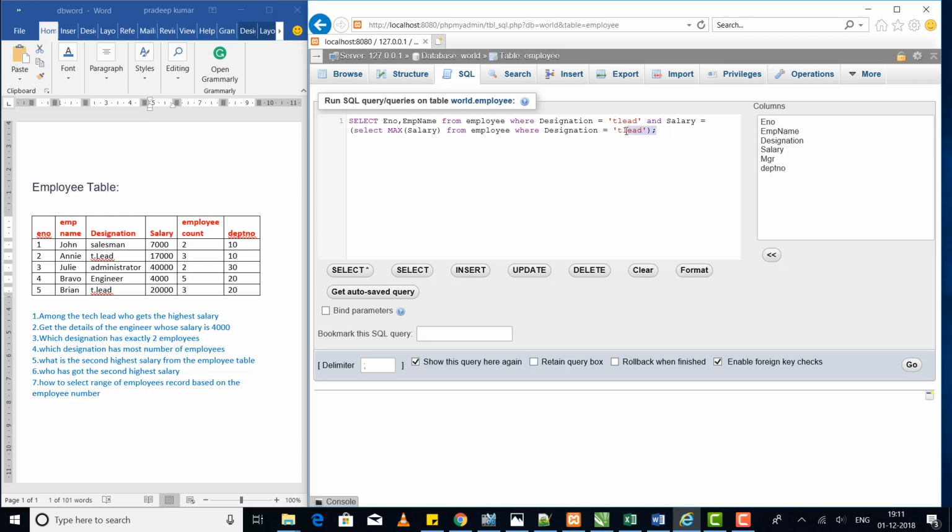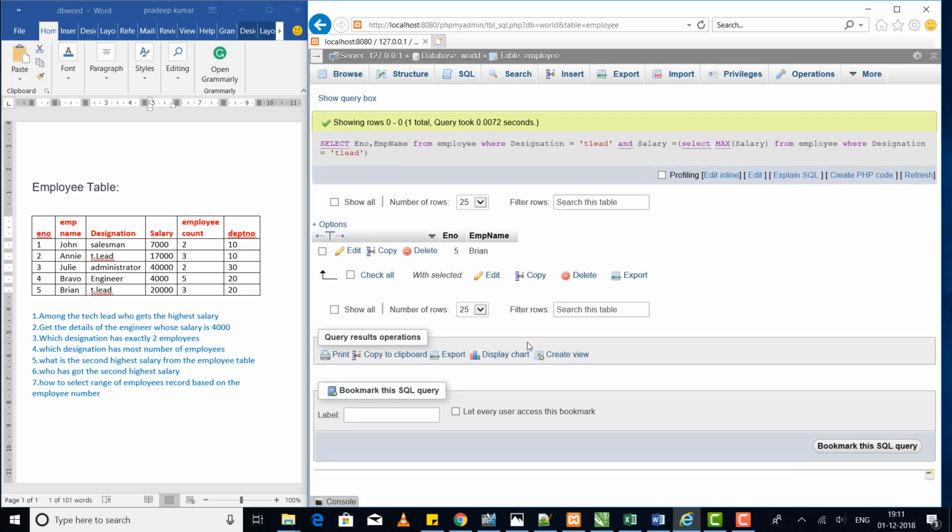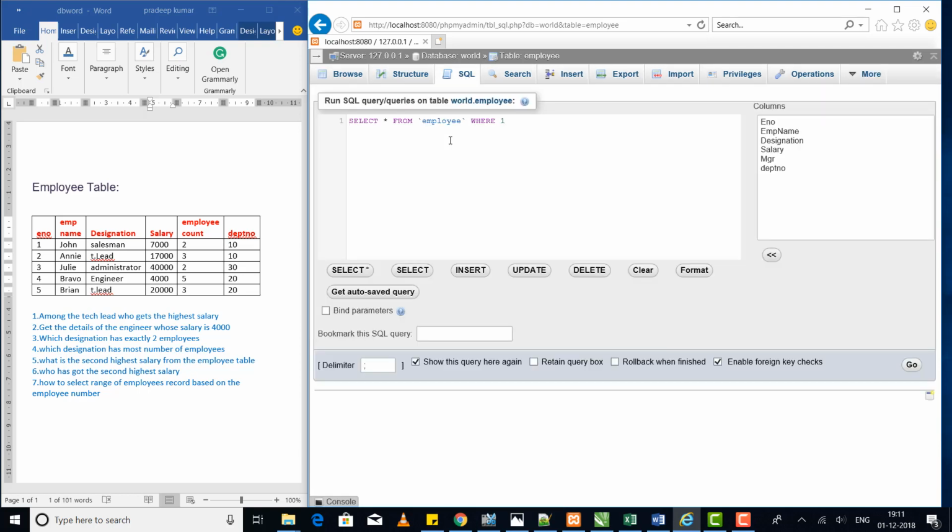Let's run the query and see. Go. So what is your requirement? Among the tech lead, who gets the highest salary? So Mr. Brain is the one who gets the highest salary with designation tech lead. And we can write this query in some other way. Let's see that query as well.